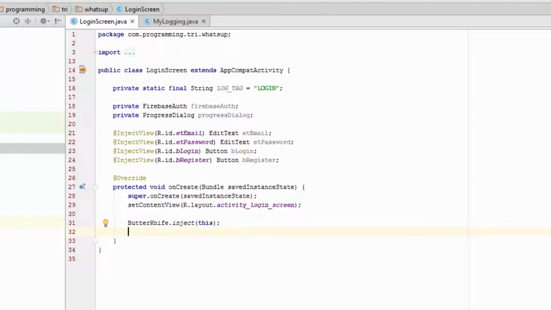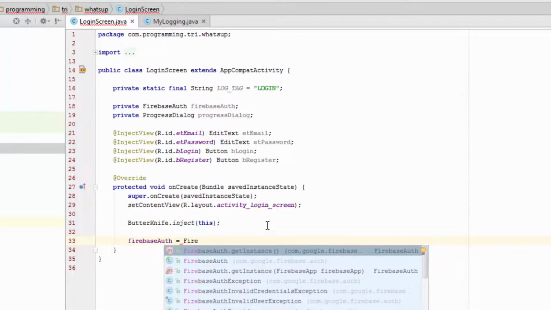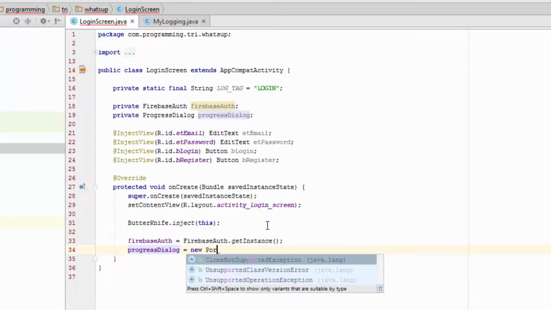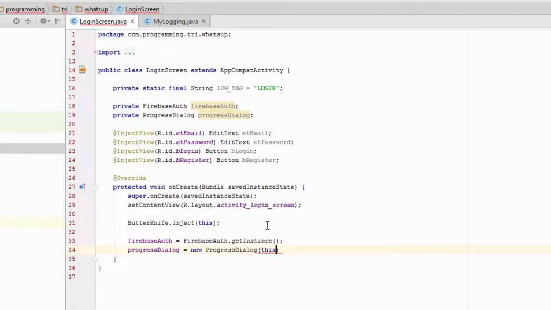Okay, then after that, we're going to initialize the Firebase auth quickly. It's quite hard to say. So we get FirebaseAuth.getInstance. That's exactly what we want. It even knows it right now. And let's set the progress dialog up. Just equal new ProgressDialog. Let's just initialize it so it's there for us.